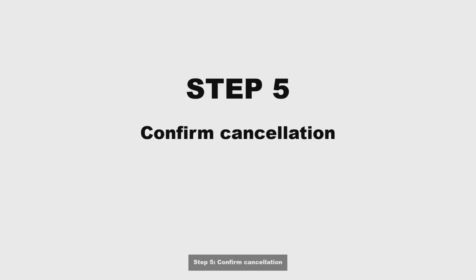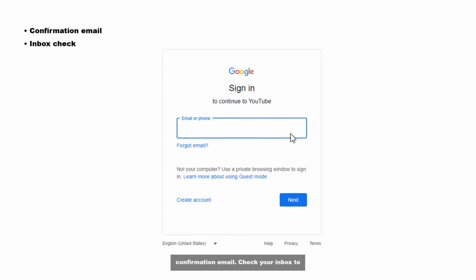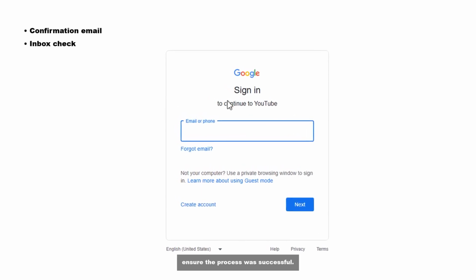Step 5. Confirm cancellation. After cancellation, you should receive a confirmation email. Check your inbox to ensure the process was successful.